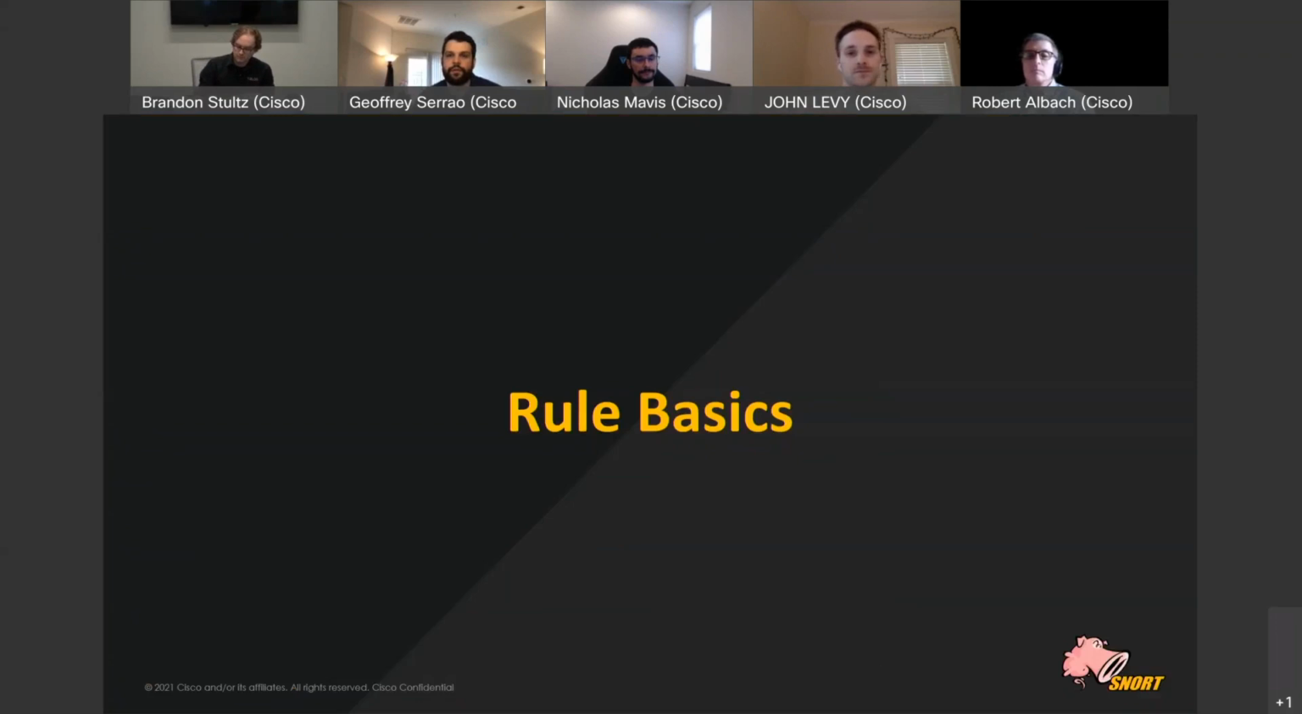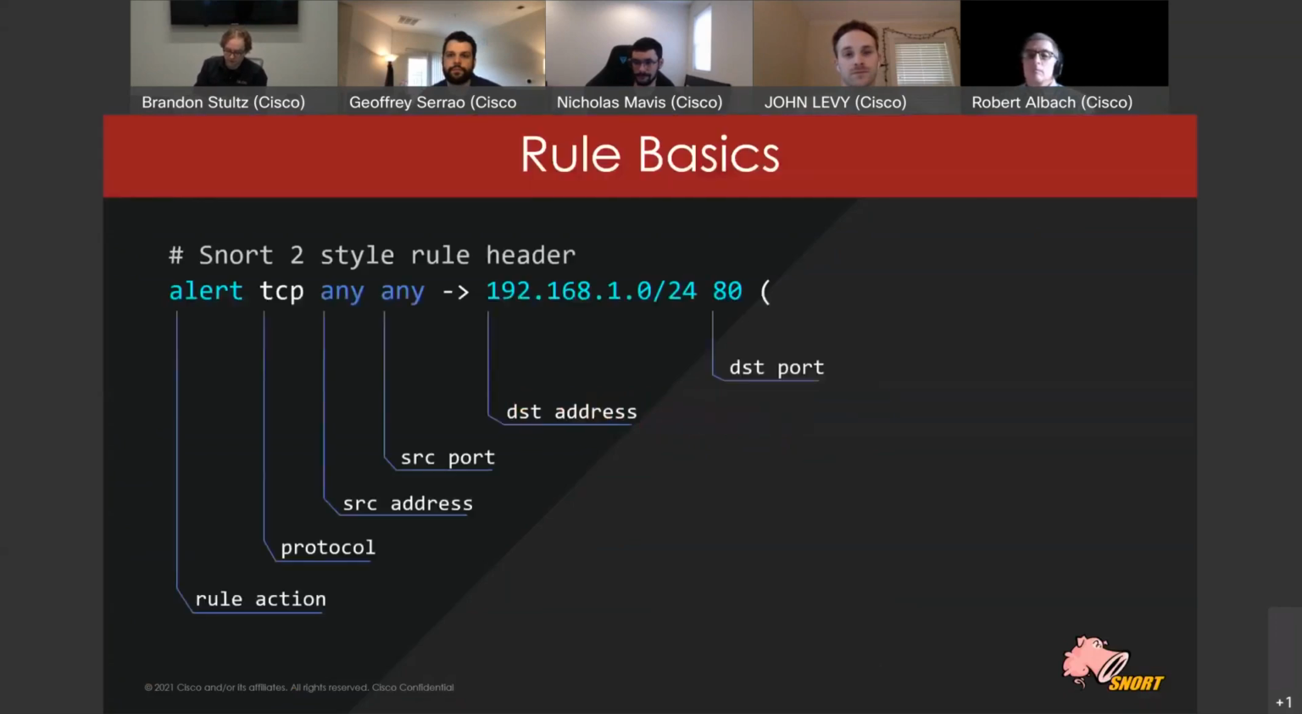So let's get into some rule basics. What makes up a Snort 3 rule? It's very similar to a Snort 2 rule. If you've seen a Snort 2 rule before, it begins with a header. The header includes the action that you want to take on the traffic that the rule is matching on, and the protocol that the rule is matching on. This could be TCP, UDP, ICMP. The source address and destination address are in CIDR format, if you're familiar with that.